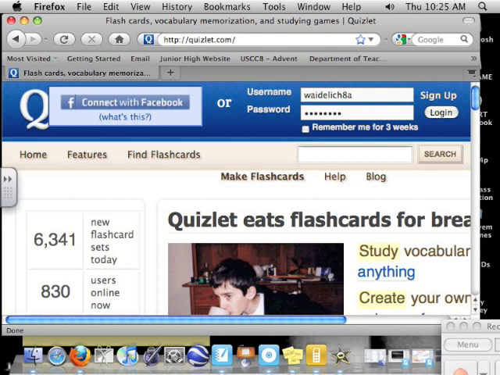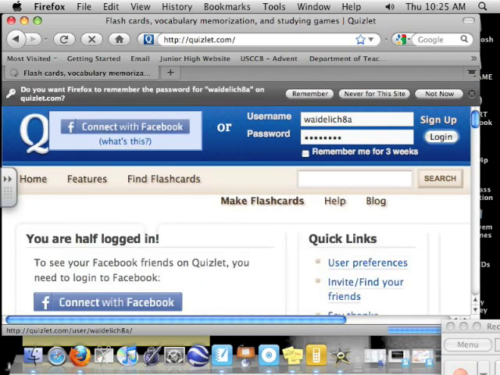STPADDYS is the password. Yes, Lizzie. Is the A in 8A capitalized? No, all lowercase, just as you see it. Okay. Then you click login.